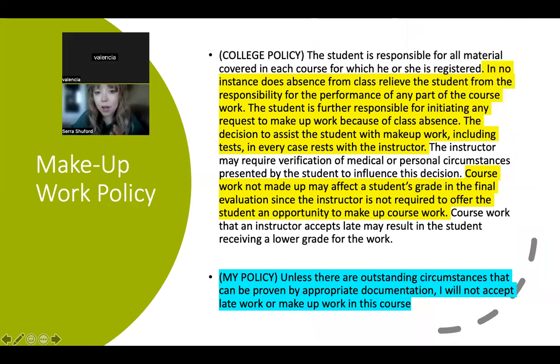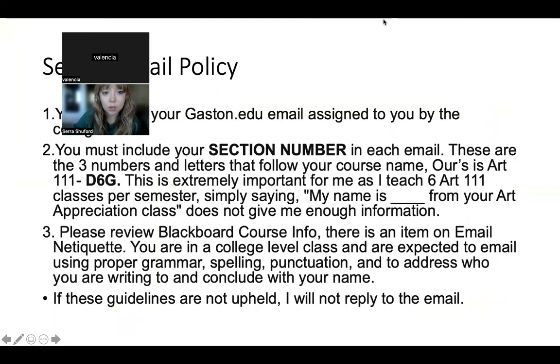Makeup work policy, I've got a couple slides about this, but this is the college policy. If I were not to have any type of policy, this is what it would look like. However, I am very much a stickler about late work. I teach 6 double sections of art appreciation, and just keeping up with the work that is turned in on time alone is a very, very hard task to do. And I don't allow makeup work or late work, because it just gets messy. Things get forgotten, things get lost in emails. And so I don't do late work unless there are really outstanding circumstances. And we'll get to that a little bit more as well.